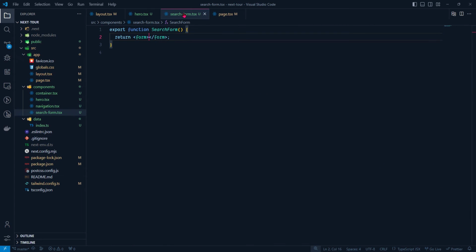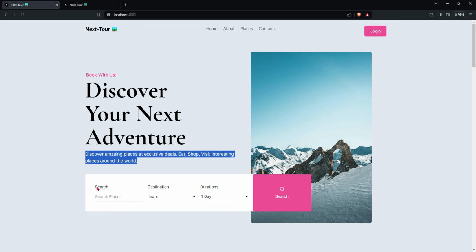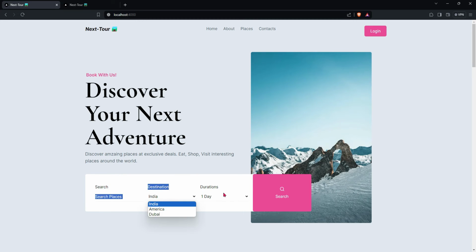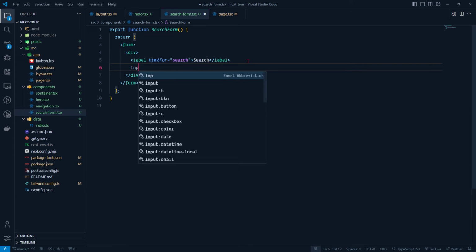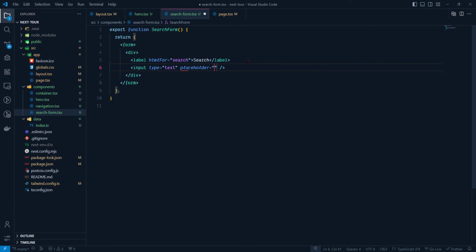So go to SearchForm, and here we can create our form. Let's see our form. Here we can see this is the label and input, and this is the label and options, and one button. So let's create one group, and this div contains one label, and on the label you can give the id like search, and we take one input, type text, placeholder search.